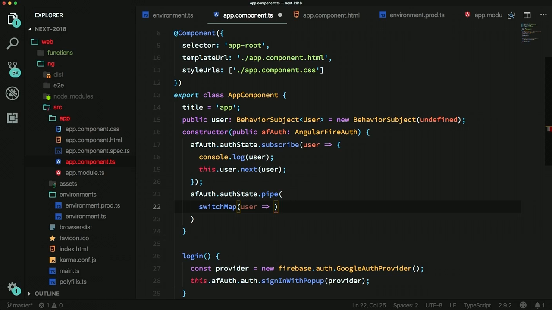A switchMap allows you to switch it for an observable, but the cool thing that it does is it cancels all the prior subscriptions to that prior value. It cancels everything out. There are cases where you have to be aware of that side effect, but for authentication, that's exactly what we want. When the user logs out, we want to stop listening to the database at that path and instead listen to it at a new place.